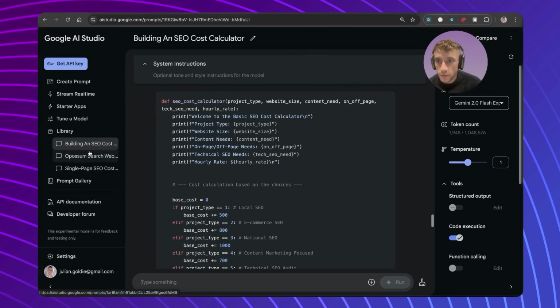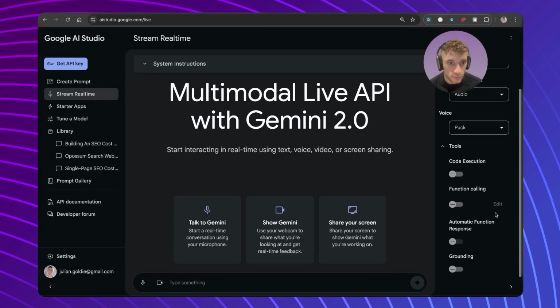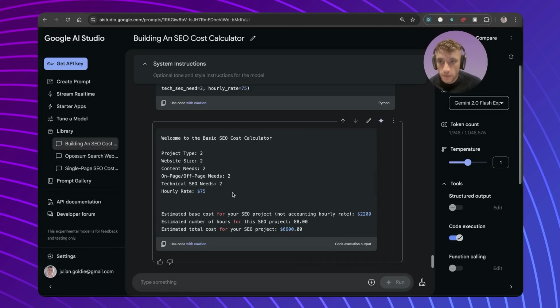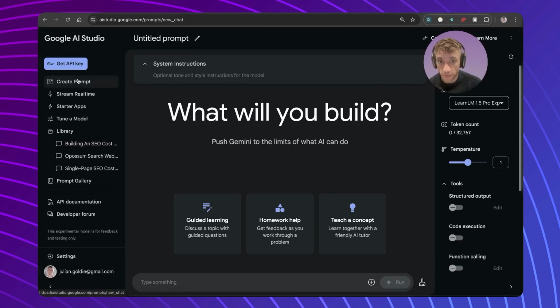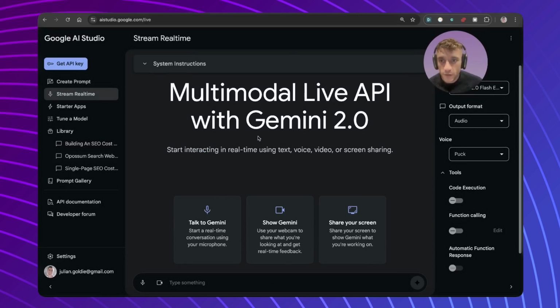But what's interesting as well is you don't seem to be able to see your chat history, right? So for example, if I try and go back to my chat history, I can see the chat history with the create prompt section, but there's no chat history inside stream real time. So there's pros and cons to this. It's got a lot of potential, but it's still early days.